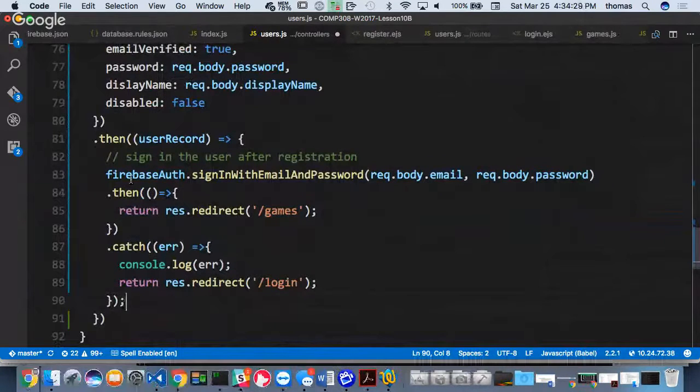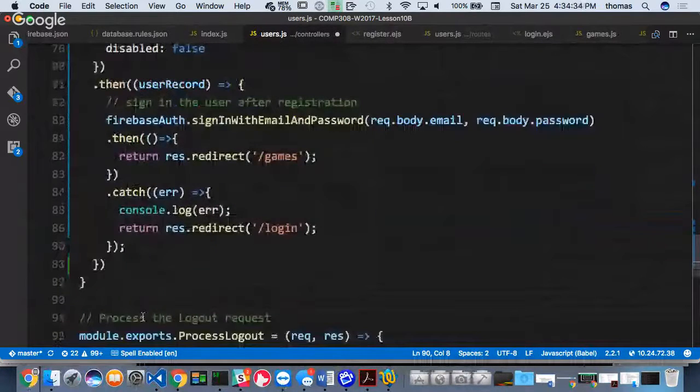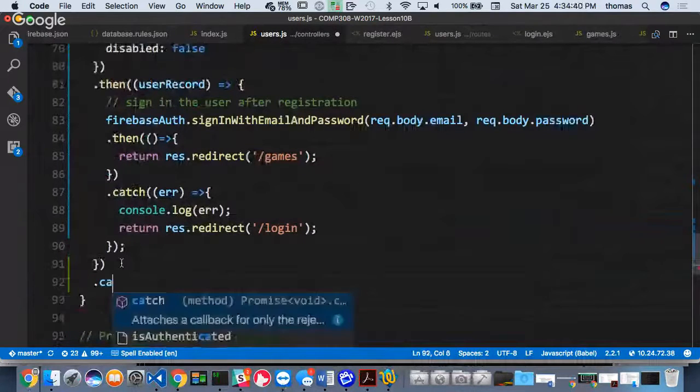Okay, that's this one. How about this then catch? We don't have a catch for this one, so we're going to add one down here. Around my line 92, I'm going to do a catch.